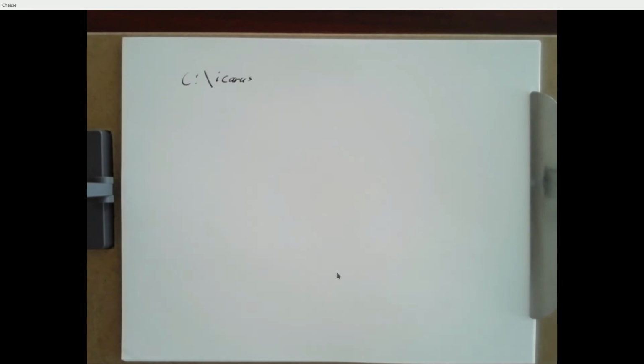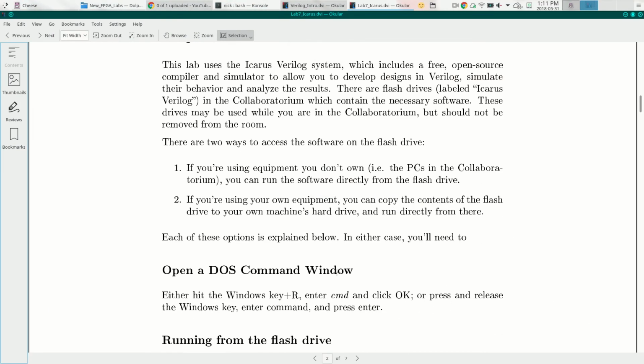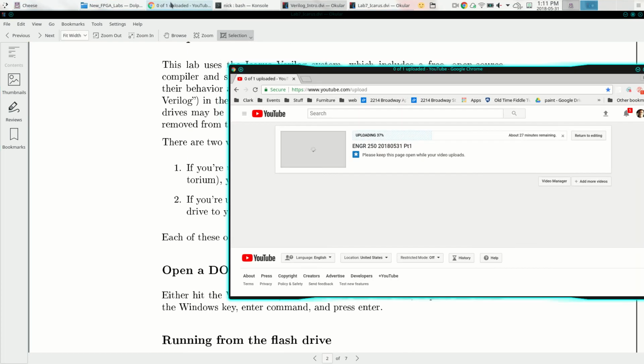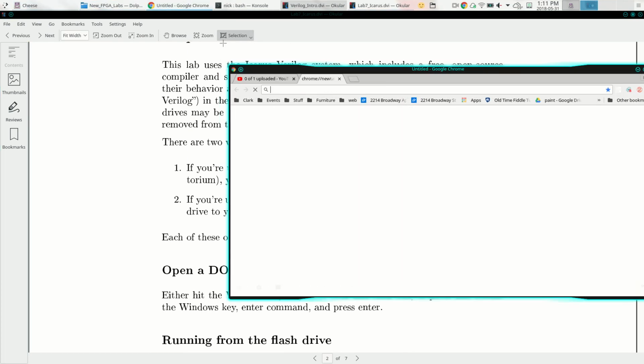So on the collaboratorium, it's either called Icarus or Icarus Verilog. I got to double check. But basically, you can do everything we're going to do by just saying C:\/ Icarus / and then the commands we're going to use: iVerilog, VVP, GTK Wave. And I asked them to set up the path to do this automatically, but it didn't take for some reason. So you got to specify it yourself. But your other option, and this is your better option, is to install this on your own equipment.